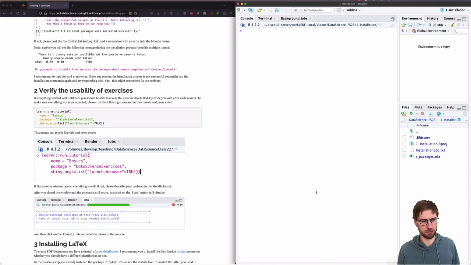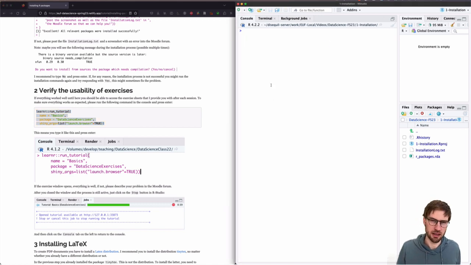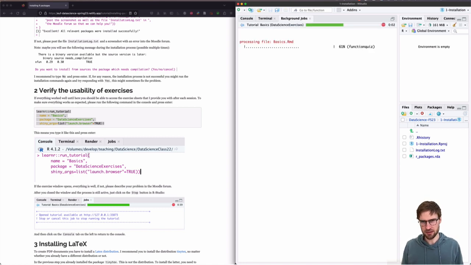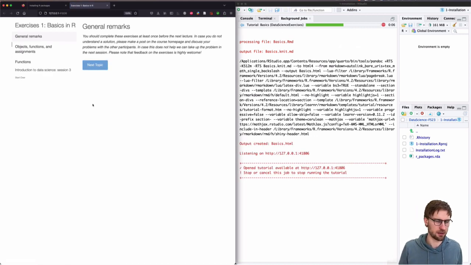The next step would be to check whether you can actually use the exercises that I have prepared for this course. To this end, again, check out the tutorial on installing the packages and just take this code that I've written here, copy it, and then paste it in the console so that it looks like this, and then press enter. If you see something happening like this, don't worry. There should be something opening in your browser.